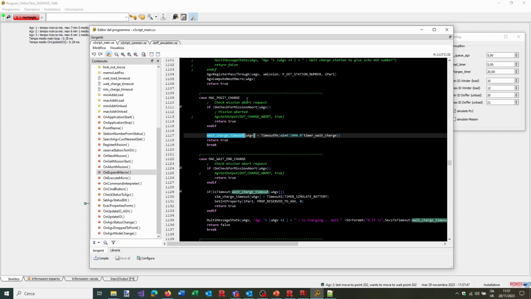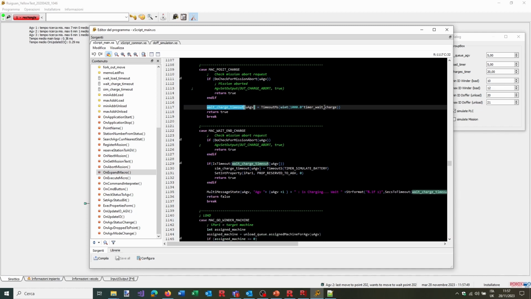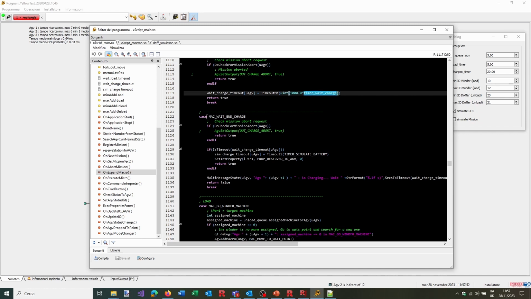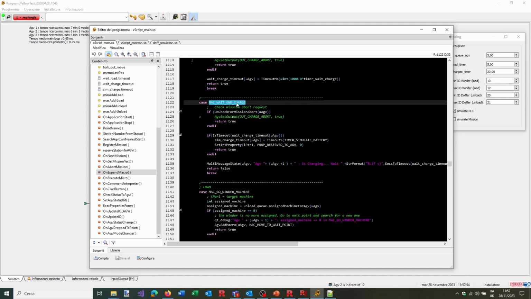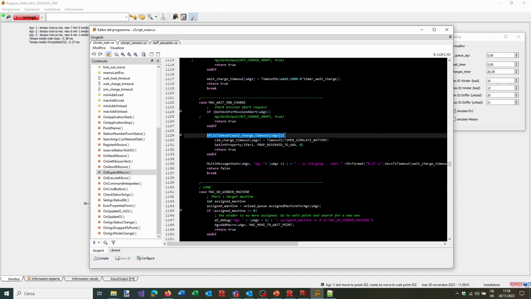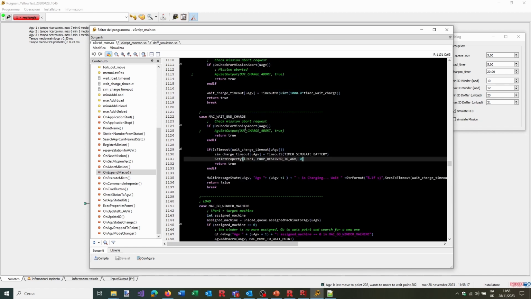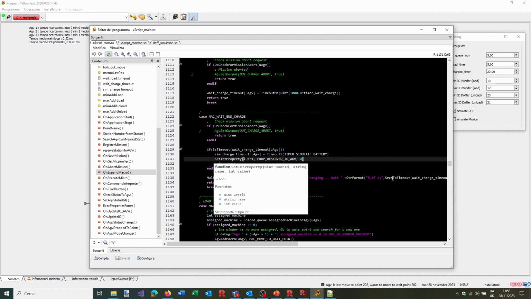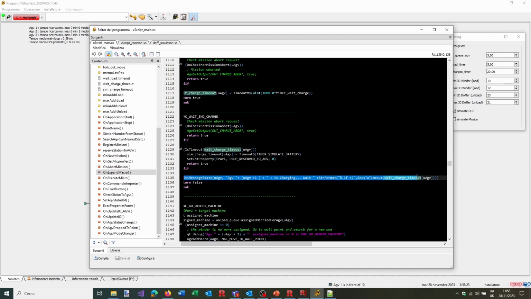We have a timeout, and we will set this timeout according to the time we need to charge. And then here we wait for the end of charge. Normally we should wait for an input, but since it's simulated, I just say, if the timer is finished, I will have a simulate charge timeout, some timer I will set again, and I will set the integer property of the reserved station to 0. And so it's done.